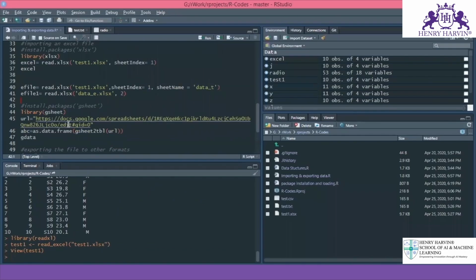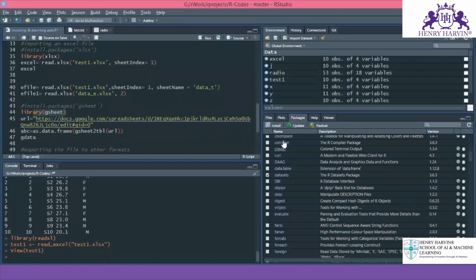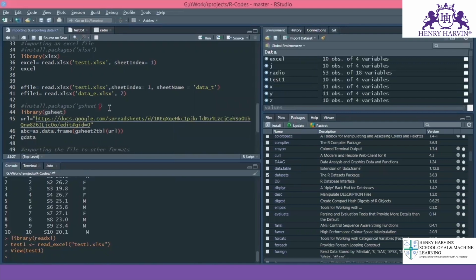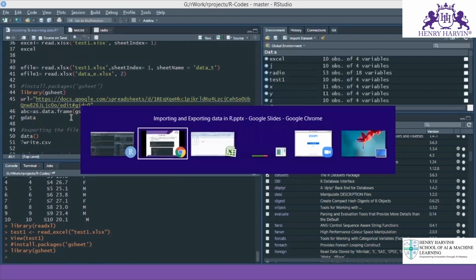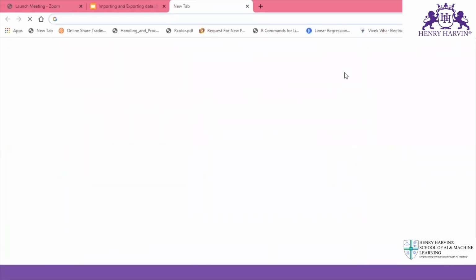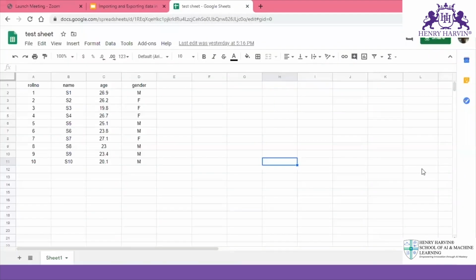For using gsheet, the library I'm using is gsheet, and you can similarly install the package from packages, or you can give the command install.packages gsheet. I am loading the package into my session. Now, how will you create this file? What we will do is we'll create a file on Google Sheets. It is the simplest way: we go to Google Drive, add a sheet, and I have taken the same values, roll number, name, age, gender.